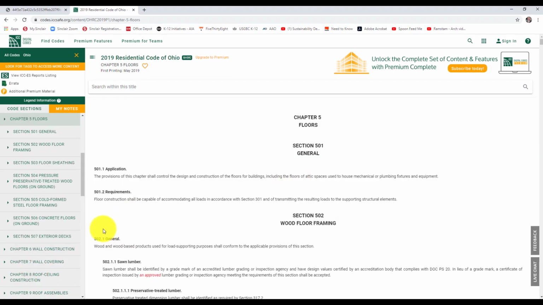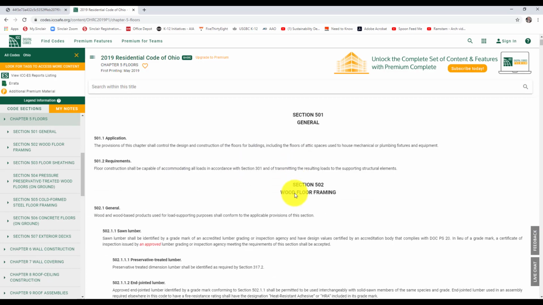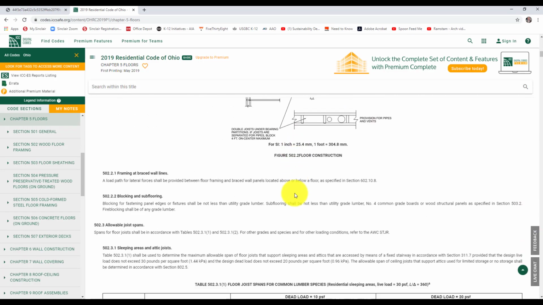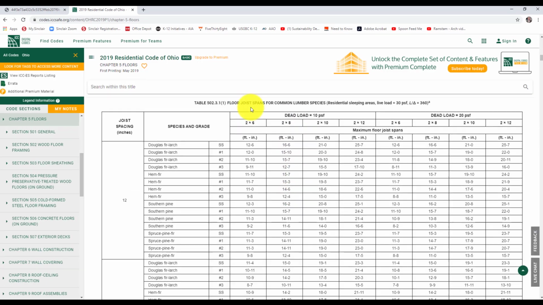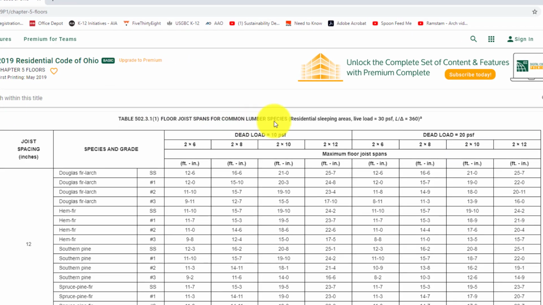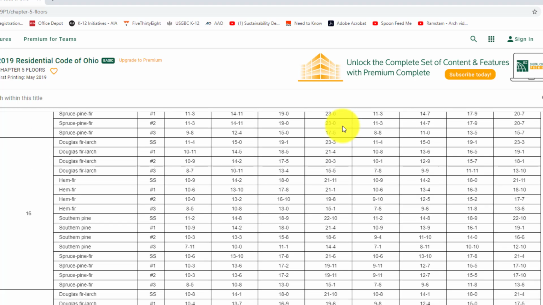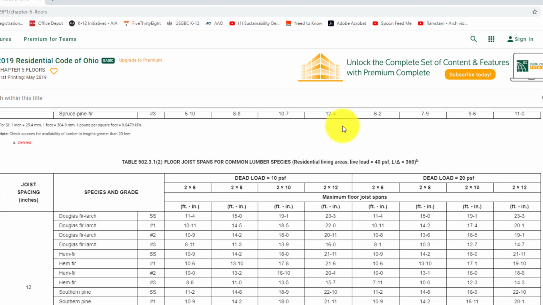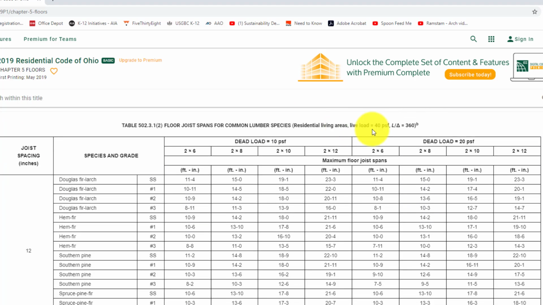And so I click on Chapter 5 in the table of contents, scroll down to the tables. So this is the first one. This is floor joists, common spans, residential sleeping areas. I'm not going to use that one. I'm going to go to the residential living areas. So here is my table.